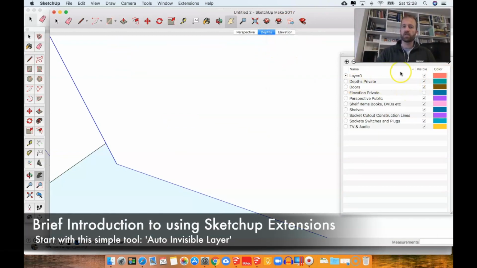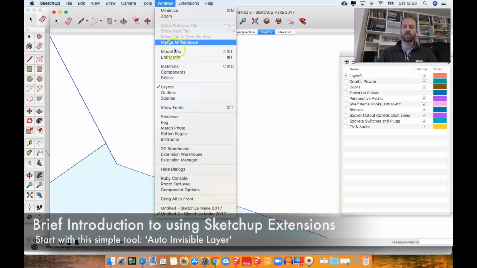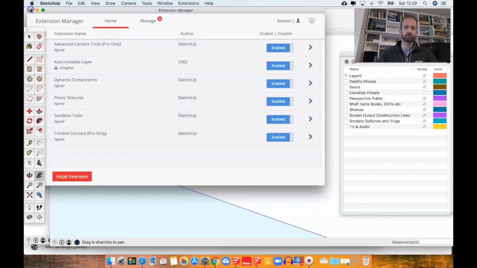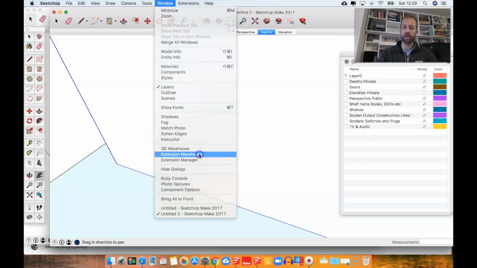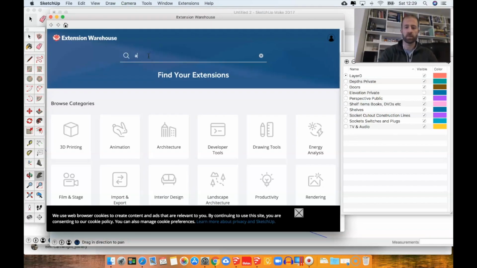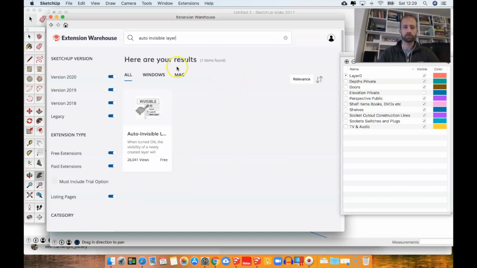Now regarding the visibility issues of the layers, when you create a new layer and it becomes visible on a different scene, there is an extension that will deal with that called Auto Invisible Layer On or Off. Now I don't think we've touched on extensions, but if you go to Window and Extension Manager, in fact no, it's Window and Extension Warehouse, you can search for that. You want to type Auto Invisible Layer, and the one that you're going to want is this one.